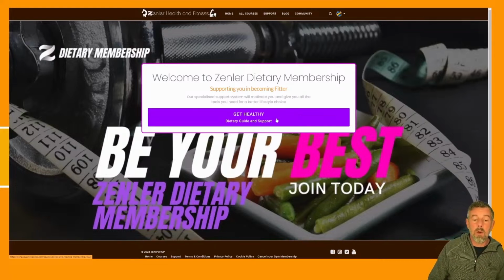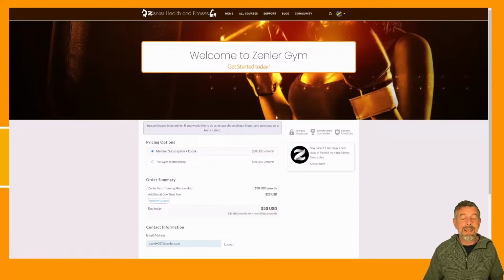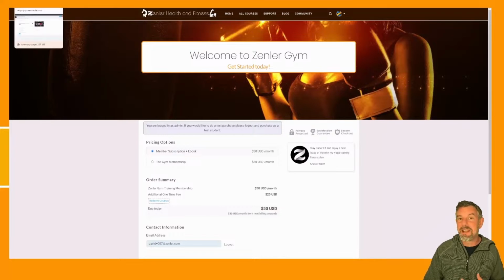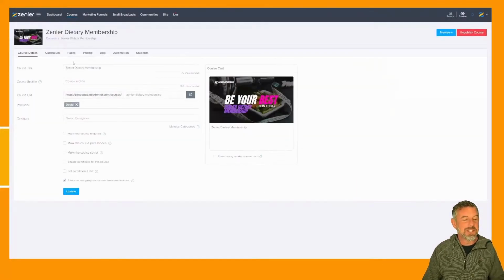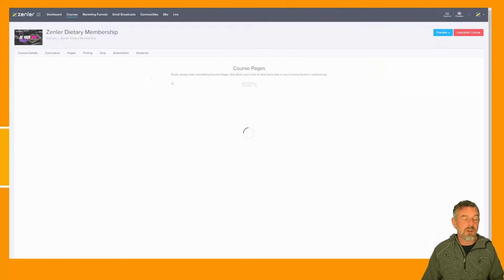So that's what we're basing it on. This is what I've decided to base this one on. So if you click this button, it's going to be linked straight to the checkout page. Okay, so actually that's not the checkout page, that's the checkout page of the gym, so I need to change that page over. So it's quite good that I've got this.